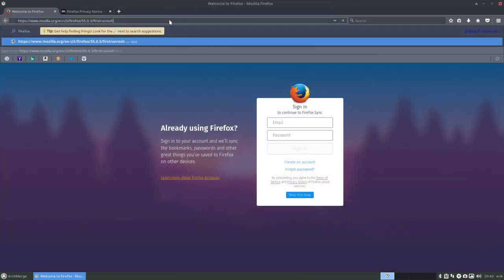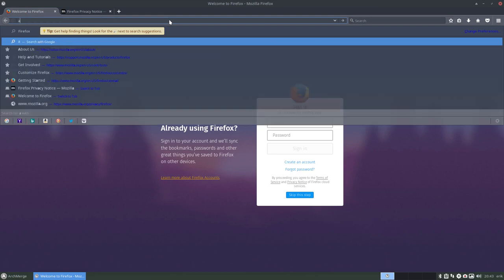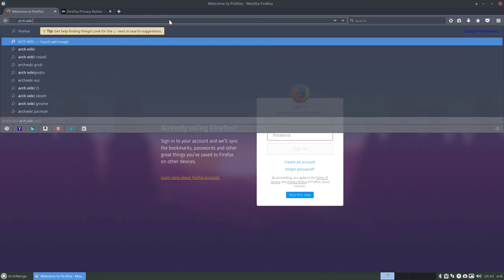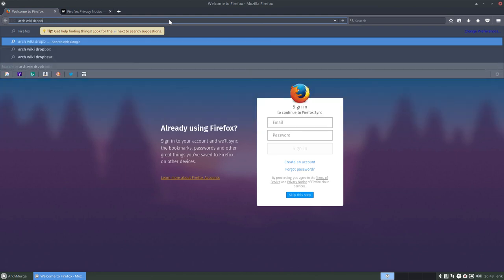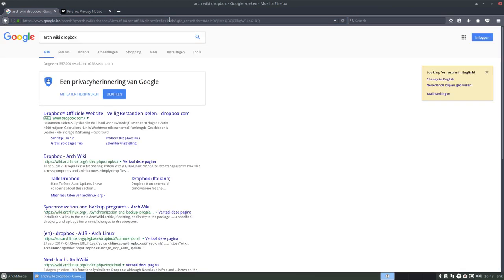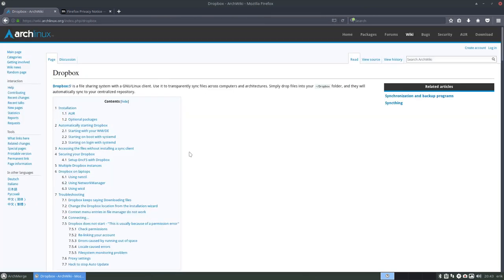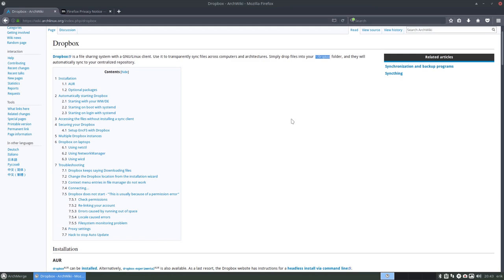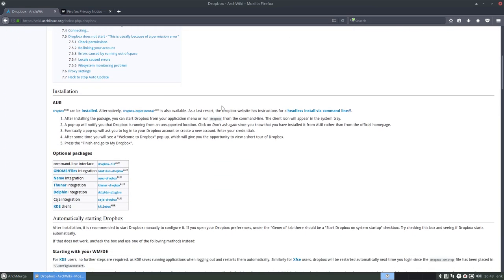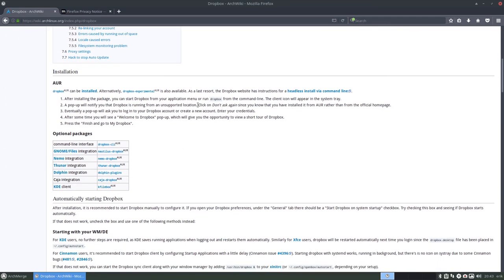So that's the first thing you do. You want to install Dropbox. These are the three words you type in: Arch, Wiki, Dropbox. There's the official website, there is this website. Okay, let's go in. It's a file sharing system with GNU Linux client and so on. Simply drop files into your Dropbox folder and they'll get automatically synced to your centralized repository. So it's in the cloud, basically.